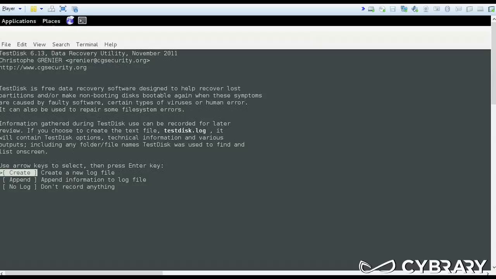Testdisk is a free data recovery software designed to help recover lost partitions and/or make non-bootable disks bootable again when these symptoms are caused by faulty software, certain types of viruses, or human error. It can also be used to repair some file system errors. Information gathered during Testdisk used to be recorded for later review. If you choose to create a text file, testdisk.log, it will contain the testdisk options, technical information, and various outputs.